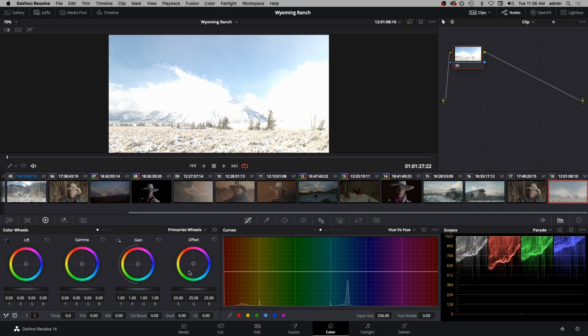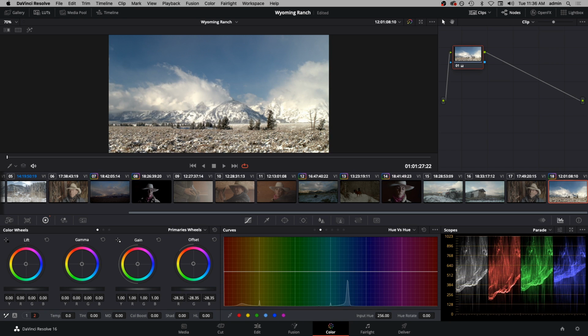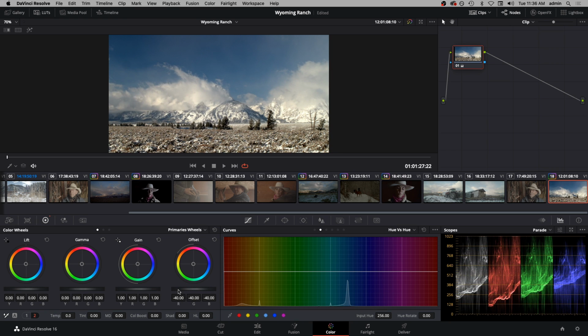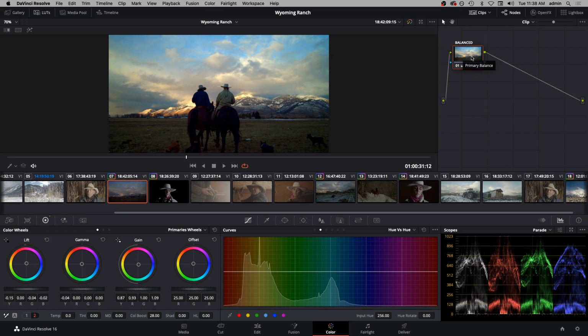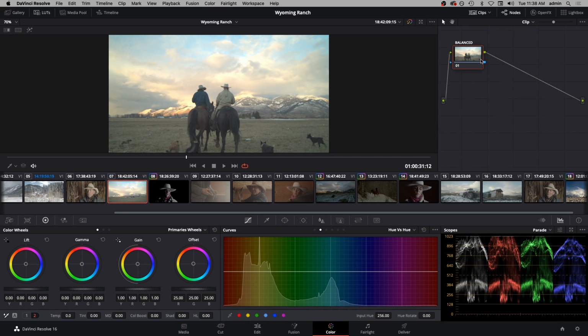For this, I'm going to start with our offset, which is another way of saying exposure. I am going to click and drag it to about -40, and I'm bringing this down so that we don't crush the black down here in the bottom. Some of our highlights are still a little blown out, but that's okay. I've brought the entire exposure down just to get it to the point where I can start to work with it. This shot is already balanced, and we want to balance it ourselves. So I'm going to right click on the node and hit reset.